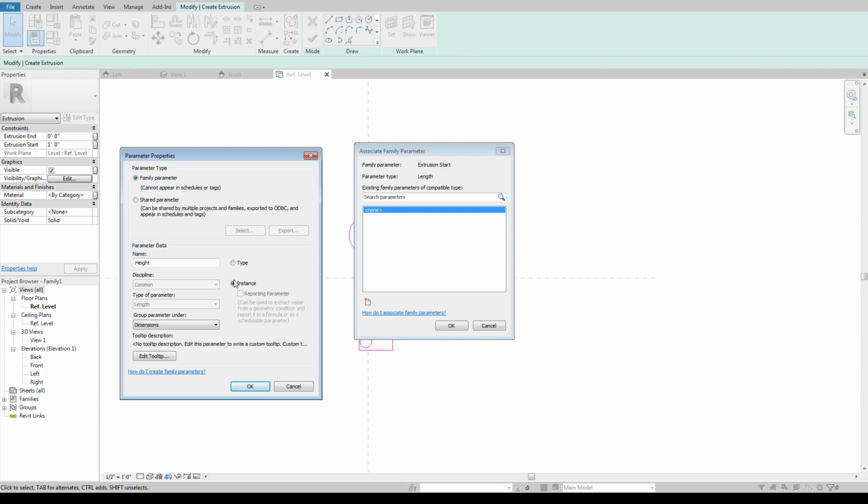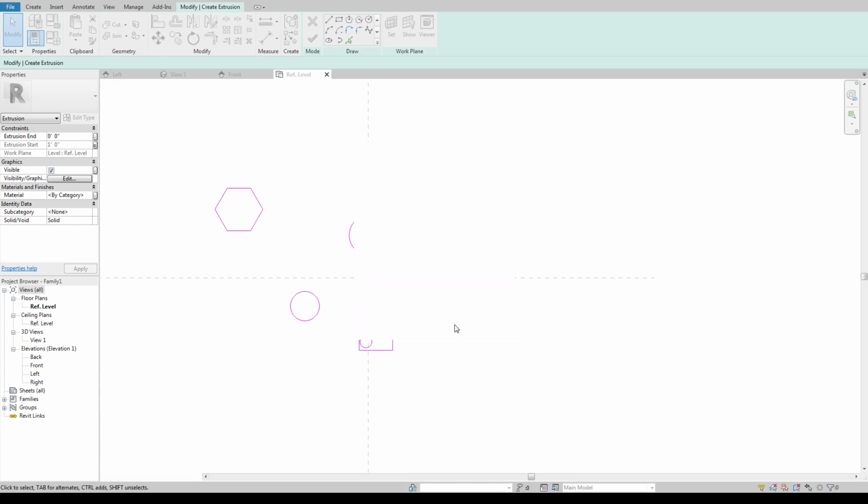So I'm going to say it's an instance parameter, and I'm going to go with a family parameter. It's not going to be a shared parameter, and we'll say OK. And then I'll say OK there, and you'll see it grays itself out. And it'll gray it out because now basically that's telling us that, hey, this is going to be something that you can edit once you get into the project. So there's no real rhyme or reason to you editing it now.